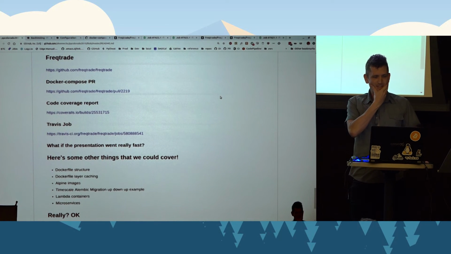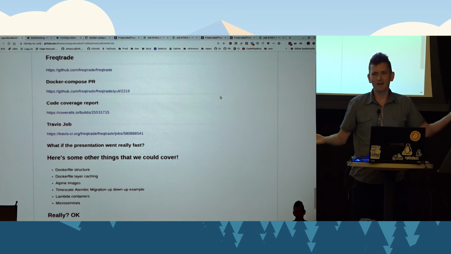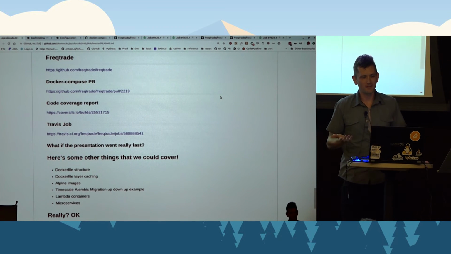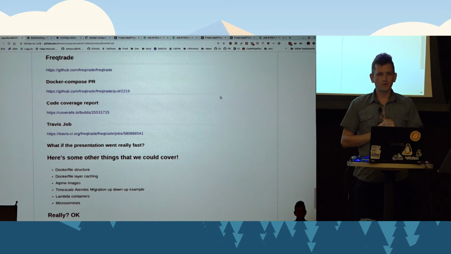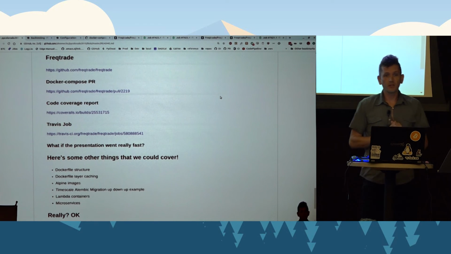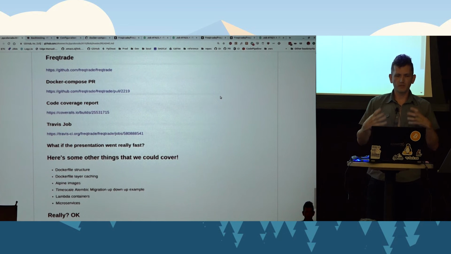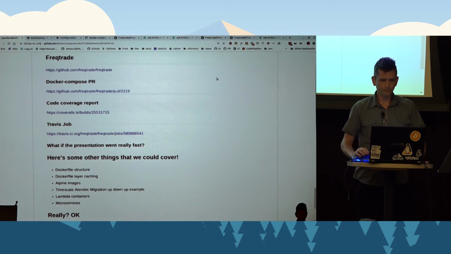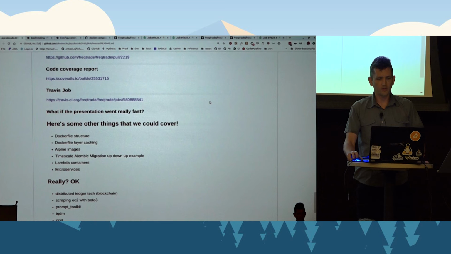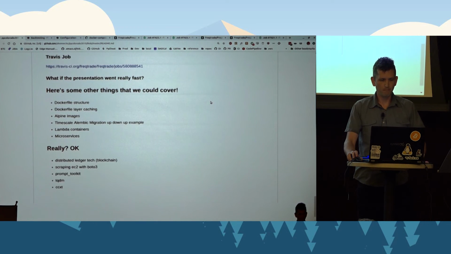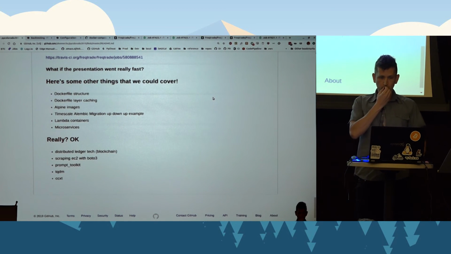All right, so there's some links down here. Freak Trade is the open source high-frequency trading bot that we wrapped. It didn't really matter that it was this. It didn't actually even matter that it was Python. But I do think Python, as the slide showed, has a reputation for messy virtual environments, and so I think it's a good language to use to really think about this. I did put a PR out for that. And then these were the links to the code coverage and Travis job that I pulled the test runner stuff from.